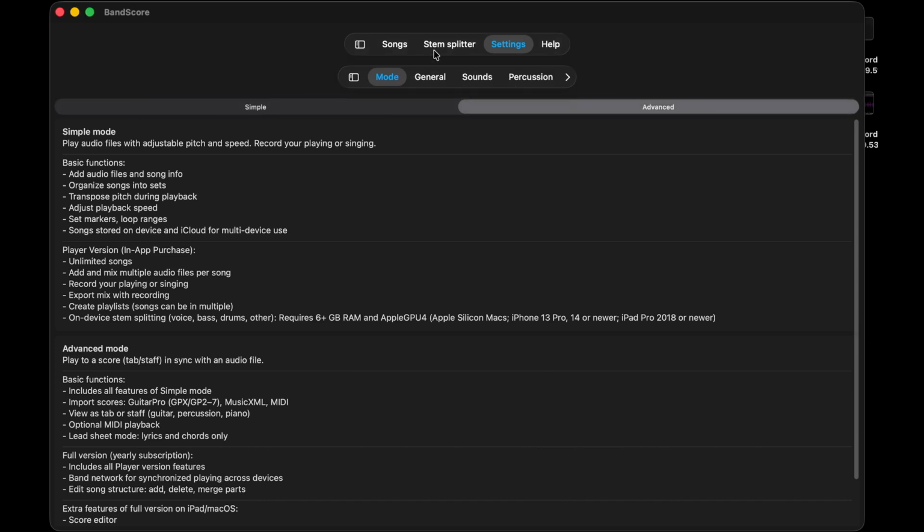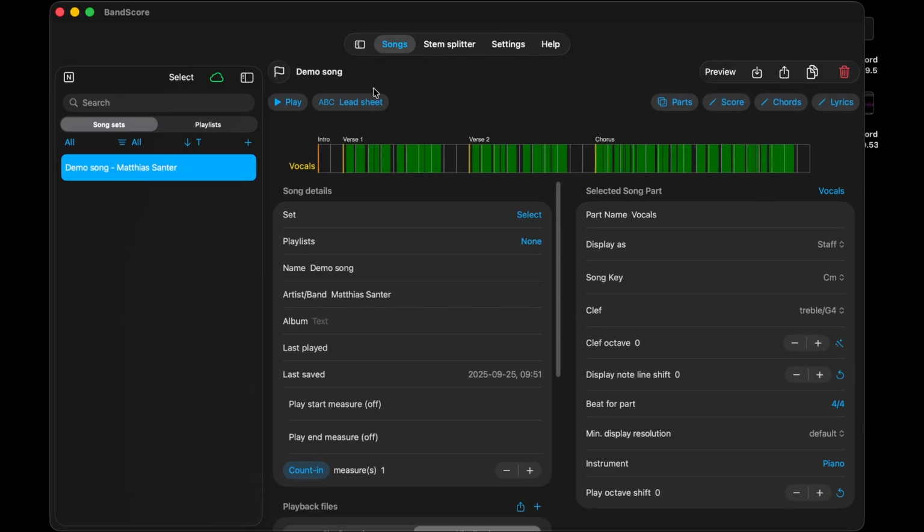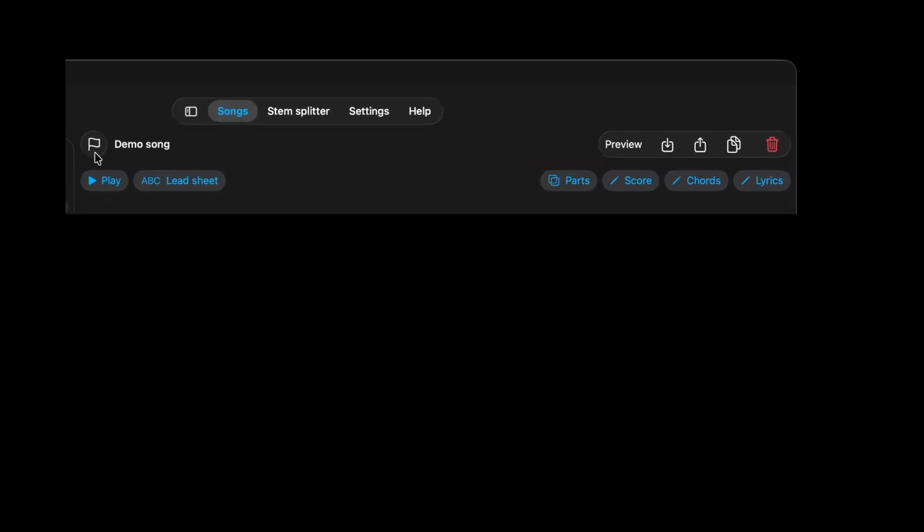Now let's have a look at the BandScore Advanced mode, which you can enable in the settings. For the selected demo song, the Details panel on the right has much more options. At the top of the Details panel, you can flag the song, select the score preview option, import a score, see the export options, duplicate the song, or move the song to trash.